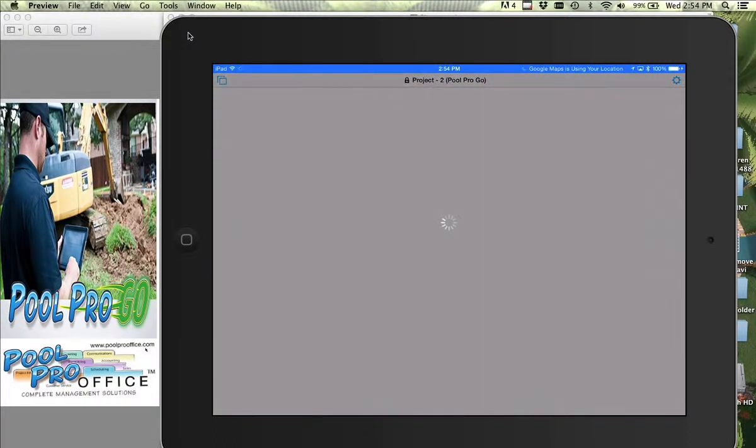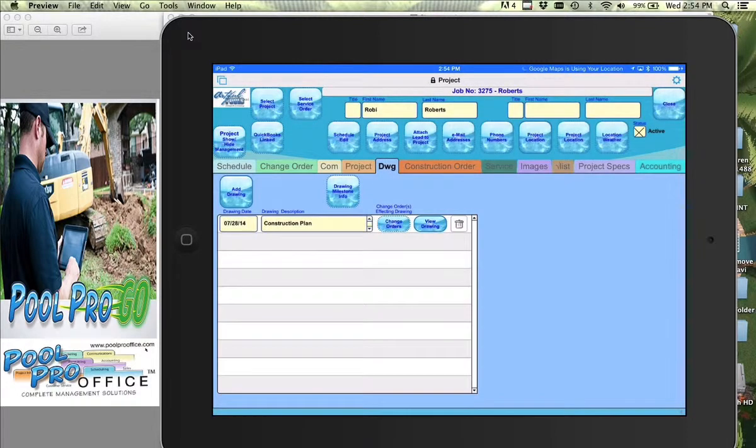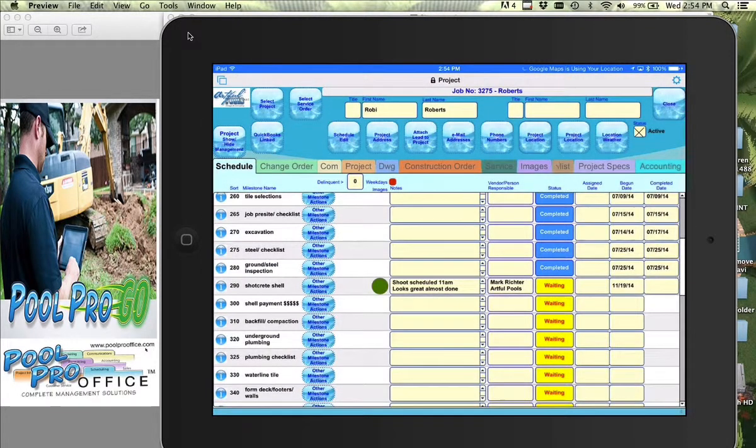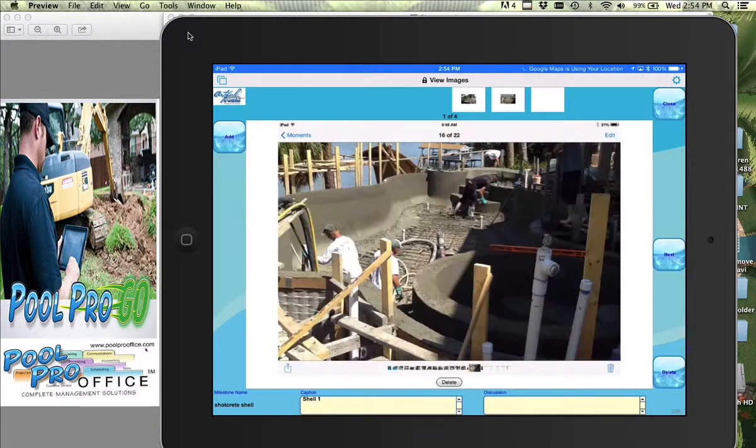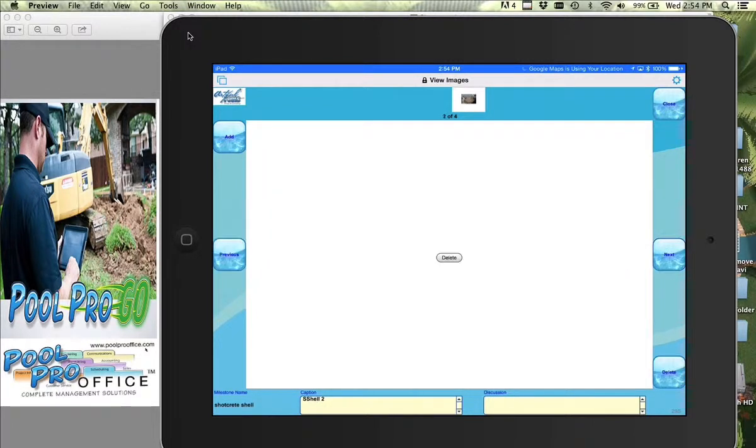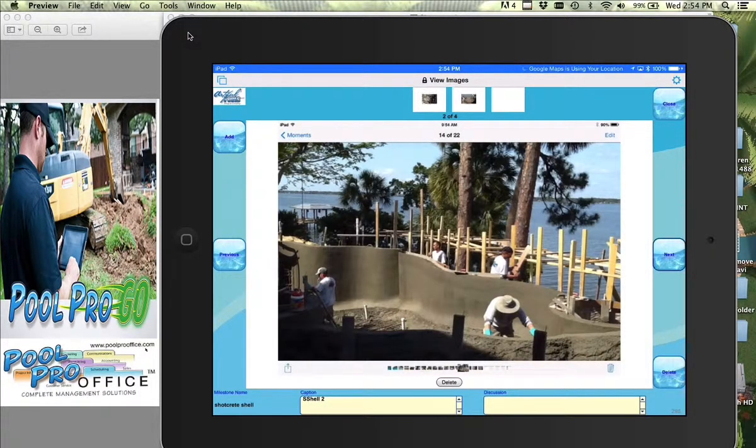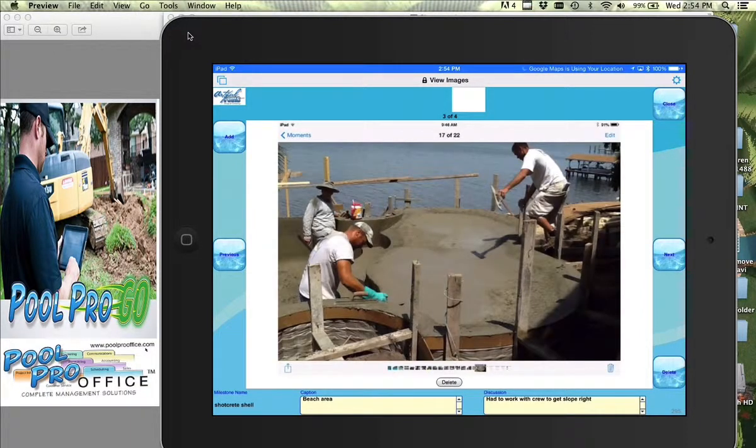Now I'll go back out of my drawing, go back to the Schedule tab, and at that milestone I did this. The shoot was almost complete. Everything's looking great. The beach, I actually had to assist them on the slope of that beach, but while I was there, I uploaded some images of the progress. And there we are working on that beach area to get the slope correct.